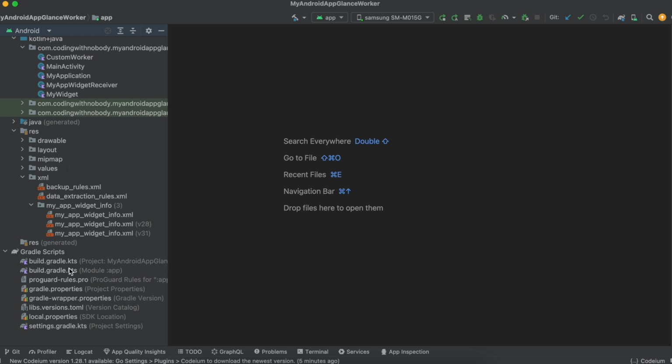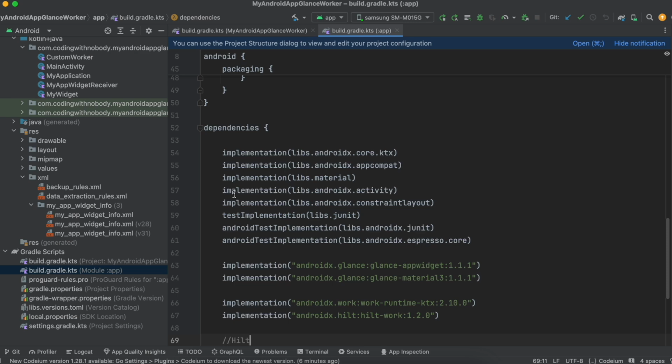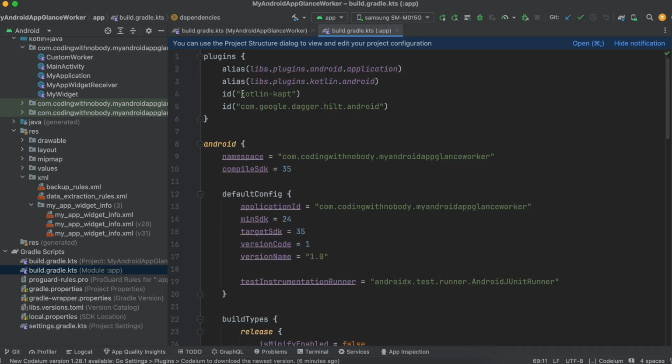So first, inside build.gradle.kts, I have added this Dagger Hilt Android dependency. To do dependency injection I'm using Dagger Hilt because I wanted to follow the right practices. So make sure you add this particular dependency first. Once you add it, you will have to go to the app build.gradle.kts, and here I have added this Kotlin kapt dependency because Dagger Hilt still is not ready for KSP. That's why I have to use Kotlin kapt.